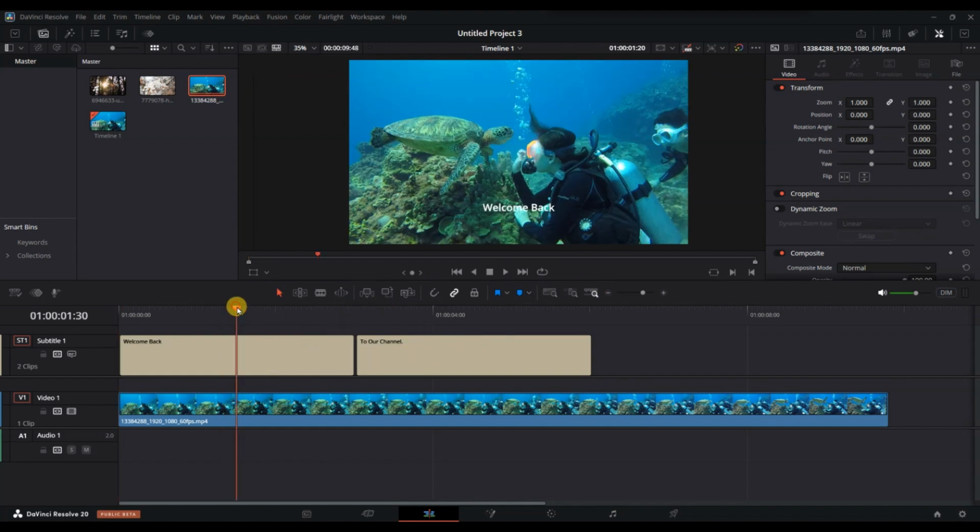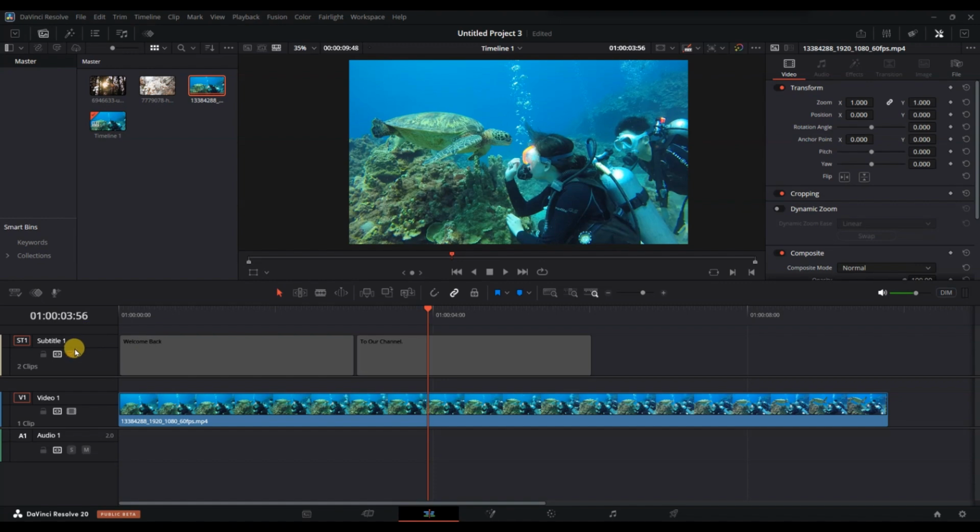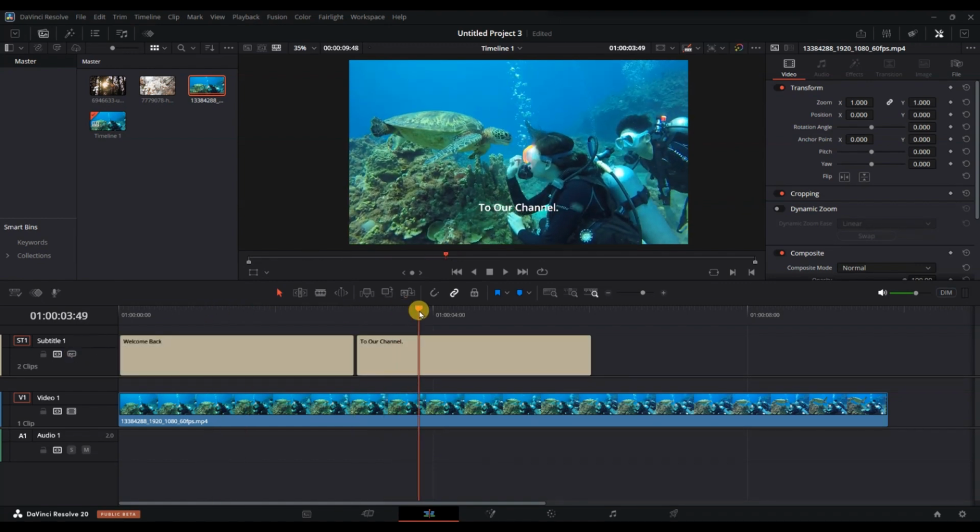Now, look at the subtitles track in your timeline. You will see an option called Disable Subtitle Track next to Auto Track Selector. Clicking this will disable all subtitles on that track, and clicking it again will enable them back. This is a quick way to turn off or on all subtitles in that track without deleting anything.